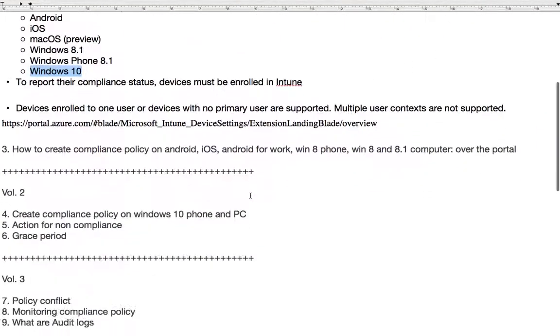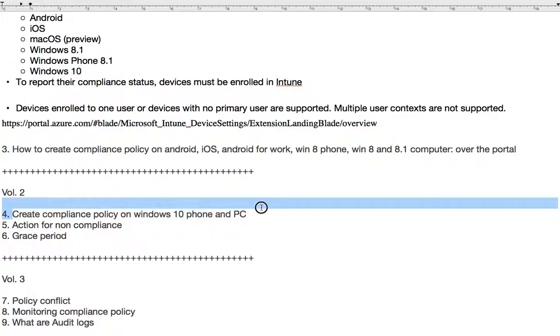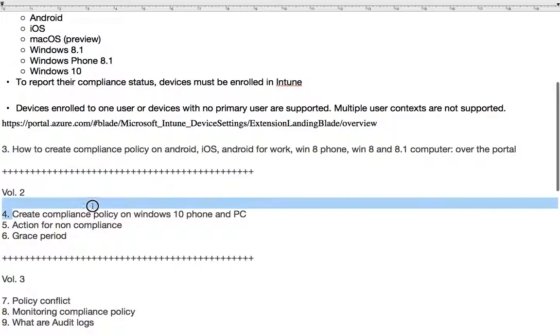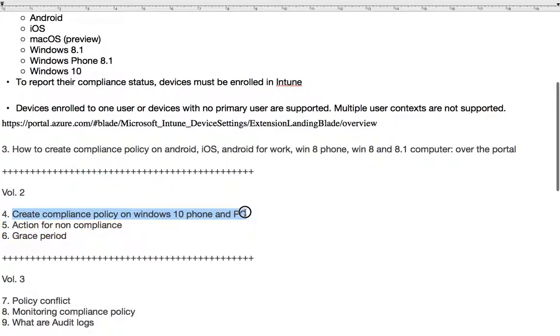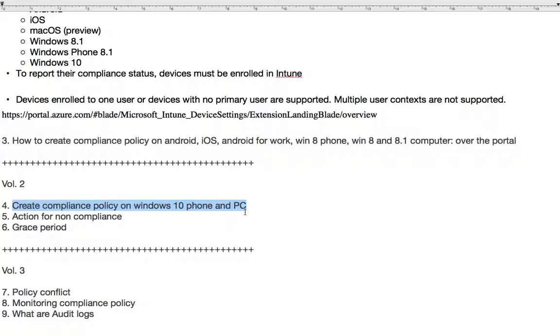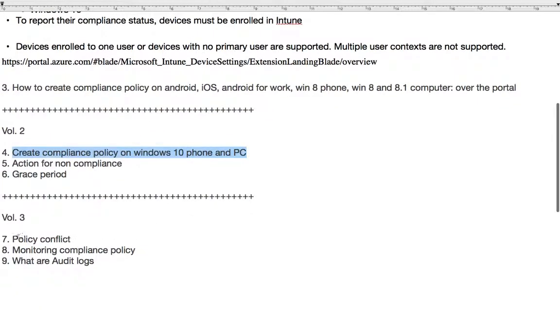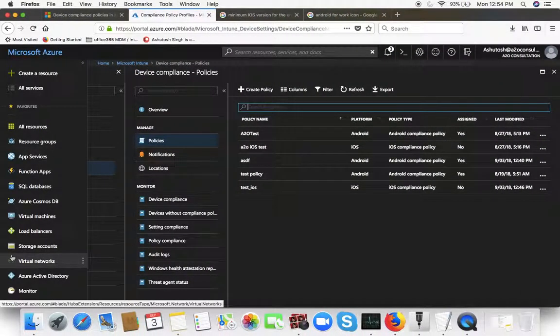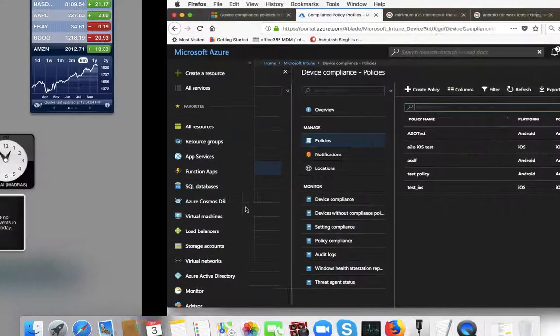The next video will be volume 2: create compliance policy on Windows 10 phone and PC. Action for non-compliance and the grace period I have already covered; these two are the same. The only thing remaining is creating a compliance policy on Windows 10 phone and PC. After the next video, we will be talking about policy conflict, monitoring compliance policy, and what the audit logs are. That's not a huge topic, just quite a few things there.